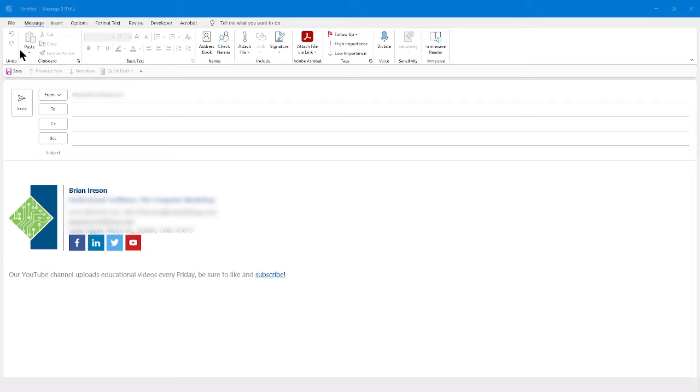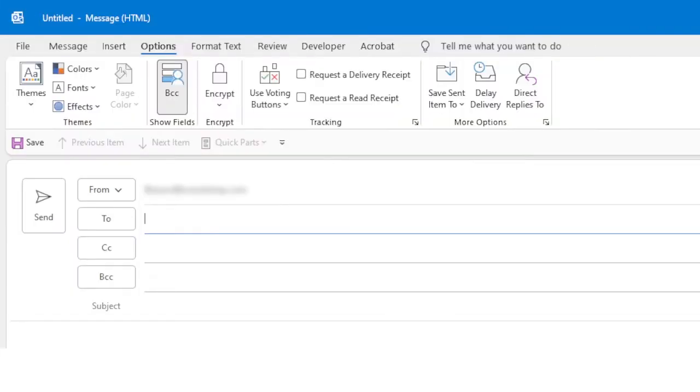And we have our ribbon at the top, and the tab that we want to look for will be the Options tab. Once you've tapped on the Options tab, you can see here in the More Options group, there is in fact a Delay Delivery button. Now to access this, you simply go ahead and give it a quick tap.